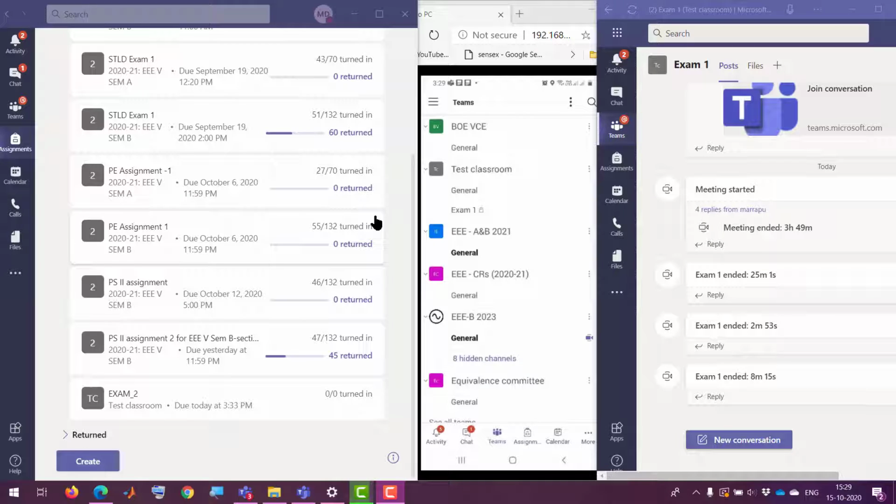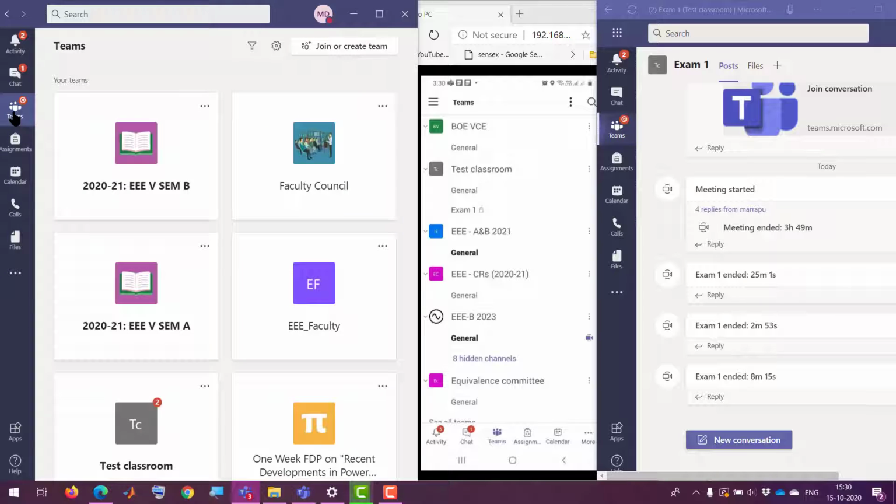Hello everyone, in this video I will show you how to create a meeting in a private channel and how to monitor students. On the left side, the window is the faculty system, the middle one is the student mobile, and the right side window is the student desktop app. Here the exam is already created.